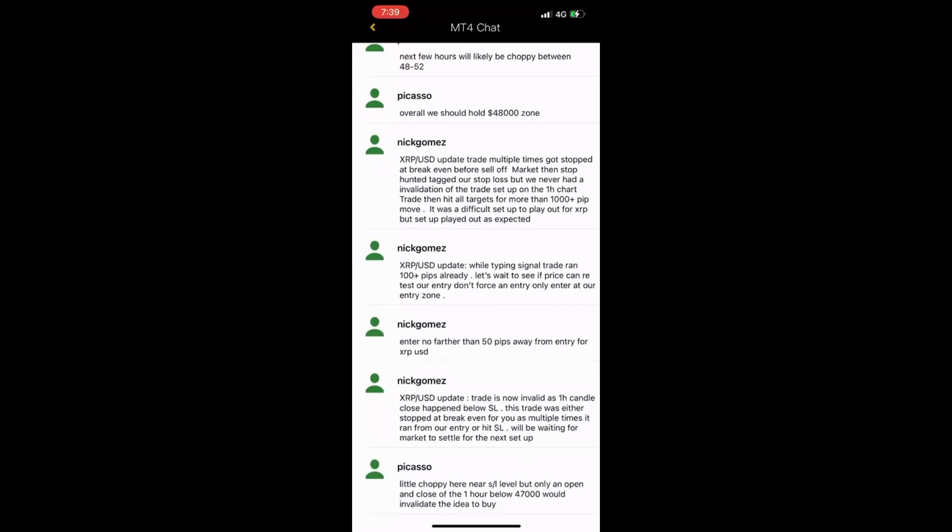So if you get taken out, what you need to do is wait for the hourly close. What do I mean by the hourly close? The hourly closure is very, very important.